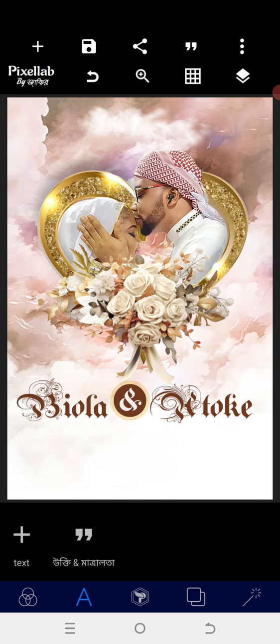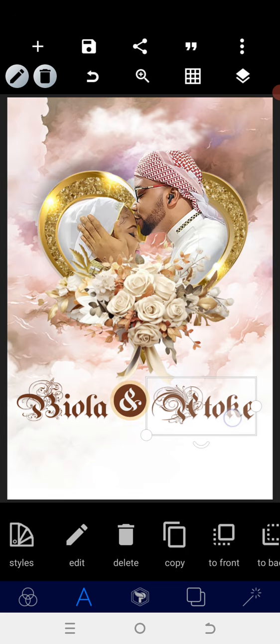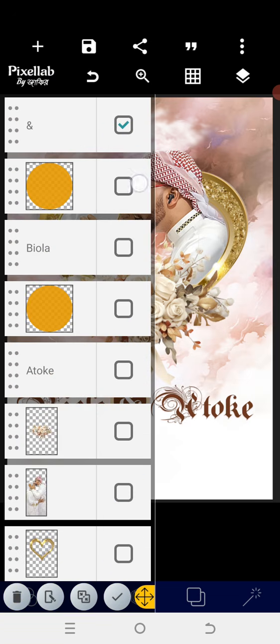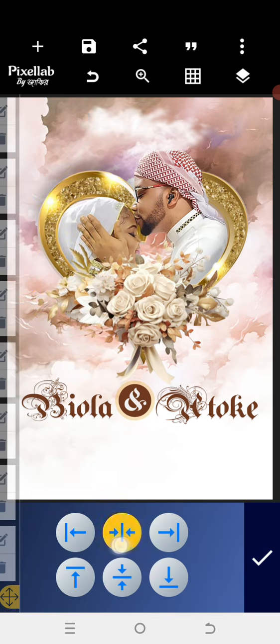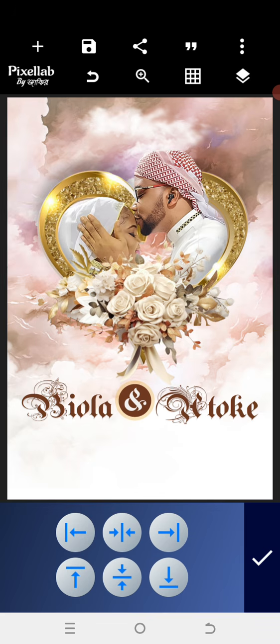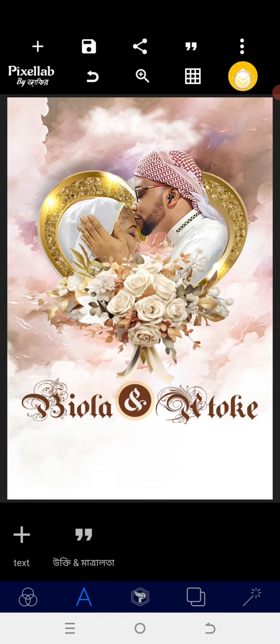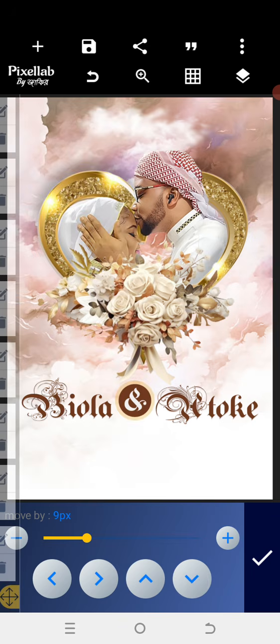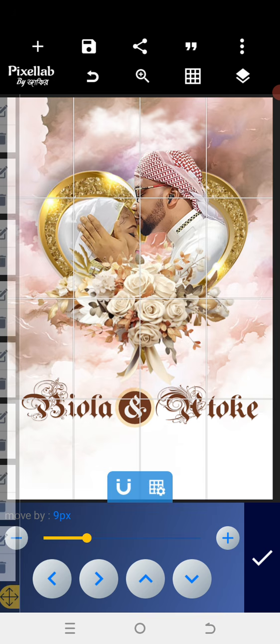After you are able to do that, the next thing you need to do is to go in there, merge everything together, then you centralize it again. So let's see how it looks. It looks awesome. So now we can position this to the center. So let it rhyme.